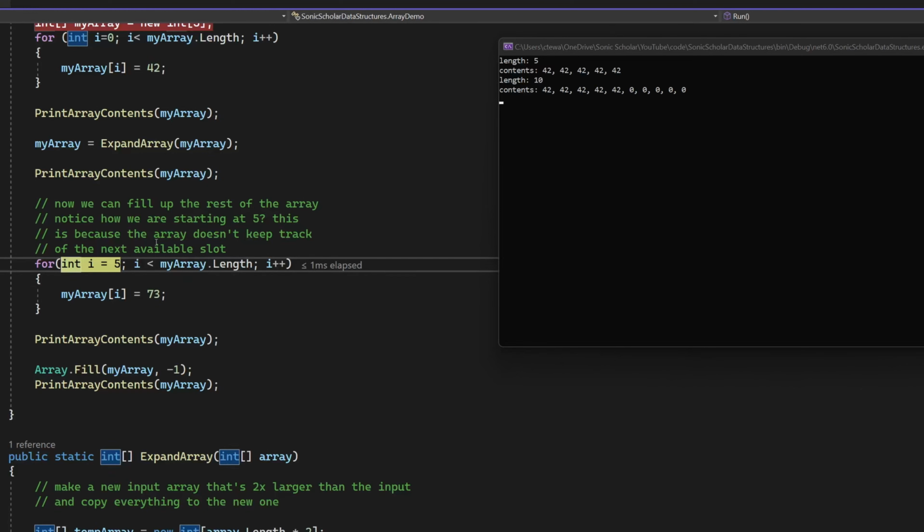And now we can fill up the rest of the array. And notice how we're starting at index 5 here, right? So I've got int I equals 5, saying I want to start at index 5, which again, because we count at 0, means the 6th position in the array. And I'm going to set those equal to the number 73.